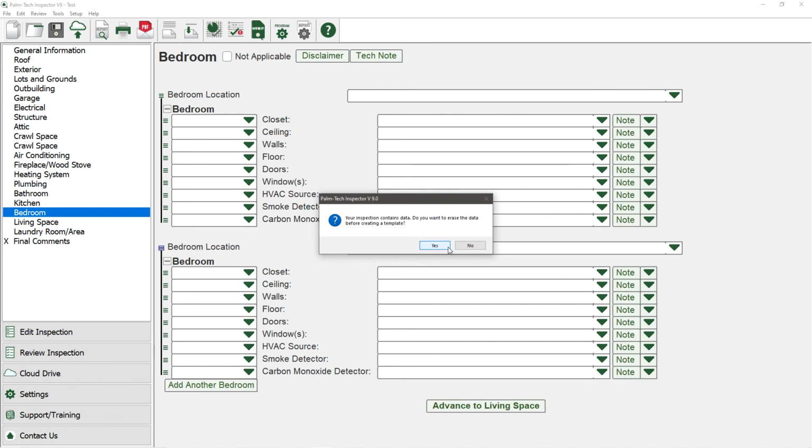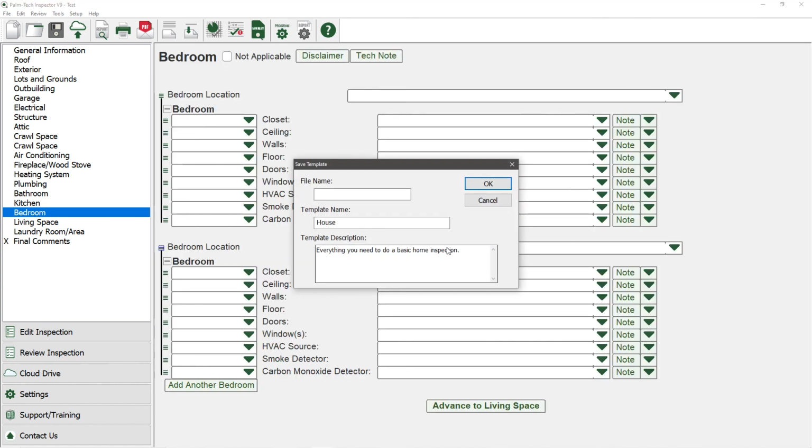It is important to mention that oftentimes inspectors will pre-fill answers intentionally and make those answers part of their standard template. If this is something you like to do, then all you have to do is fill out the information as you would like it to be, and then when you get to this part, you would answer no instead of yes. The next window is where we give our template a name. So let's call this template Custom House, and then we'll click on OK.